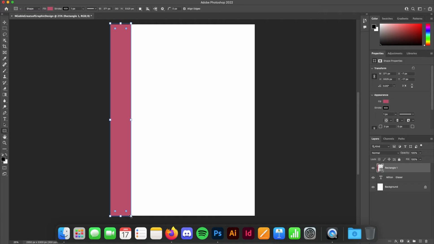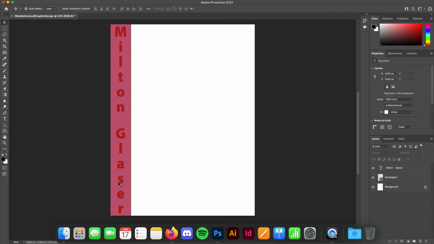What I want you to see with Photoshop, of course, is that Photoshop works with layers. Over here in our layers panel, my rectangle is sitting above my text layer for Milton Glaser. So if I want it to be below Milton Glaser, I just need to drag it below. Notice that little blue line that appears. I'll drag and drop it, and then we can see that Milton is above it.